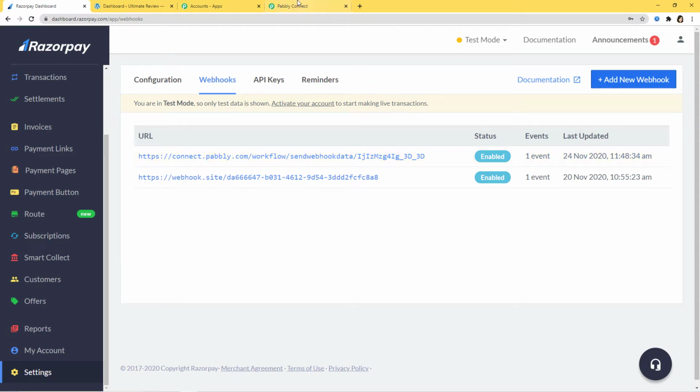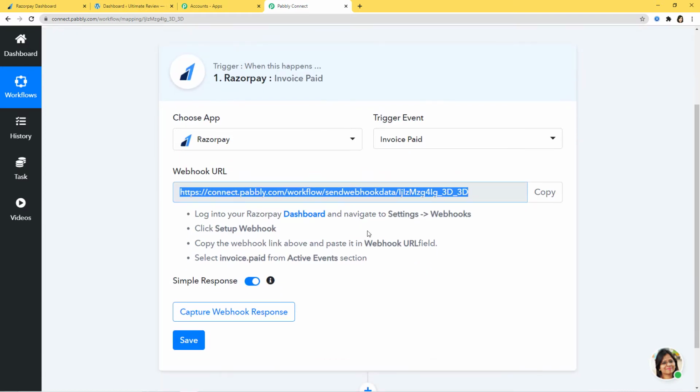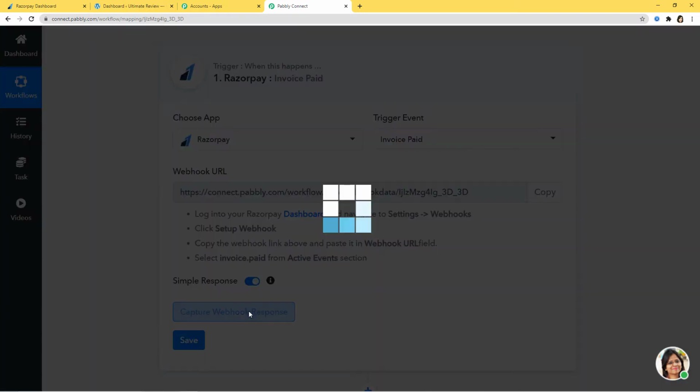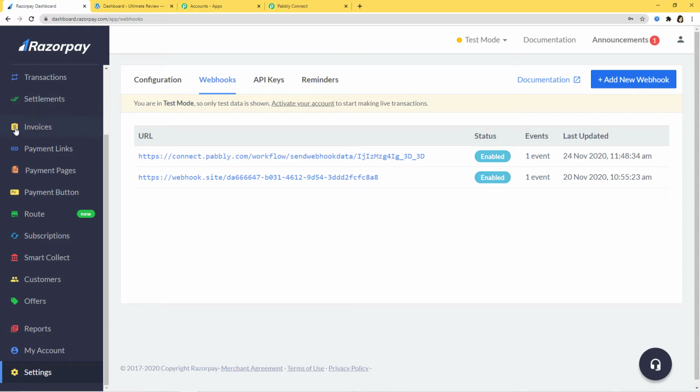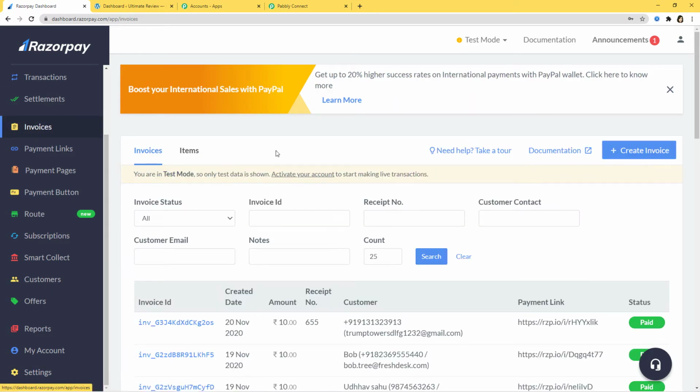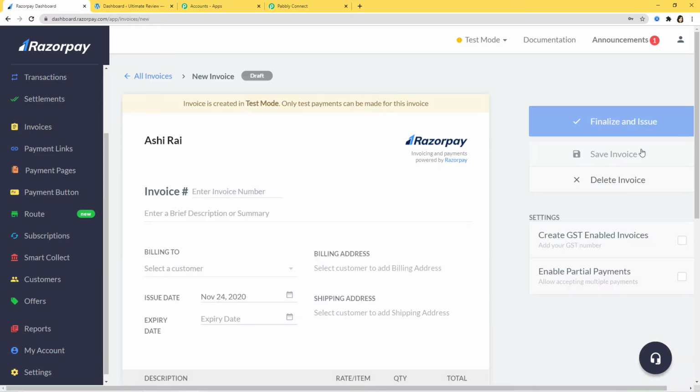Now I'll go back to Pabbly Connect, and now what I'm going to do is I'm going to capture the webhook response. So now it is waiting for webhook response. That means it is time to do an invoice payment. Okay, so I'll go to my Razorpay account and here you can see invoices. So I'm going to create a new invoice before doing a payment. So I'm going to click on it.